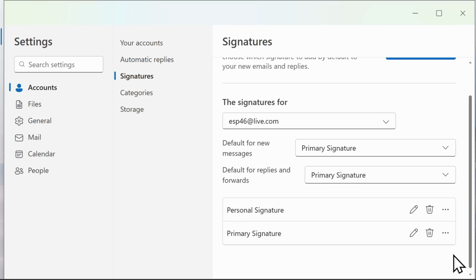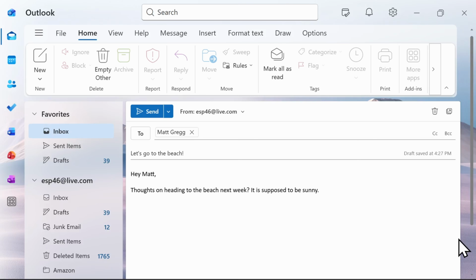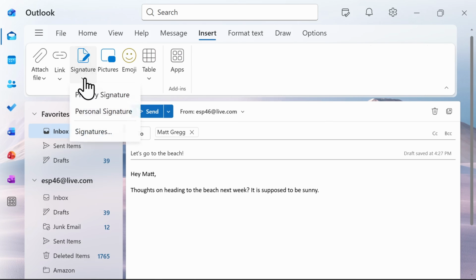I'll then be able to see both of my email signatures here under Settings. If you've created multiple signatures, I would encourage you to set the one that you're going to be using the most often as your default signature. However, if you're going to be using your signature sparingly, you don't have to set any of them as your default. Instead, when you're in a new email message, click on Insert and then Signature, and then select the signature that you want to use for that particular email, and it's as simple as that.